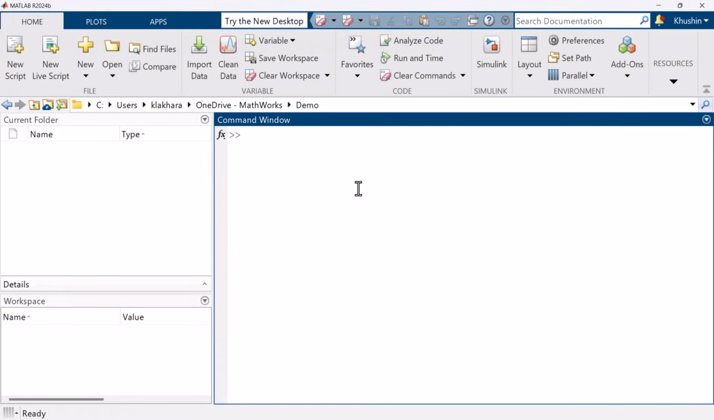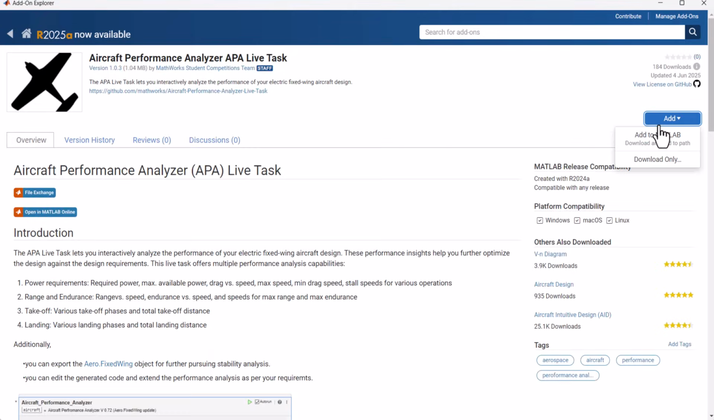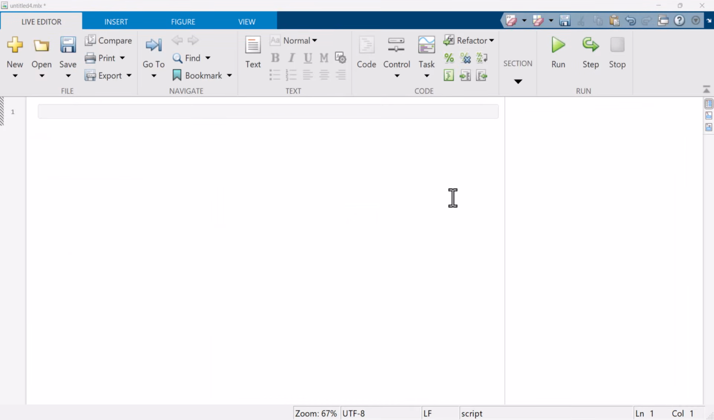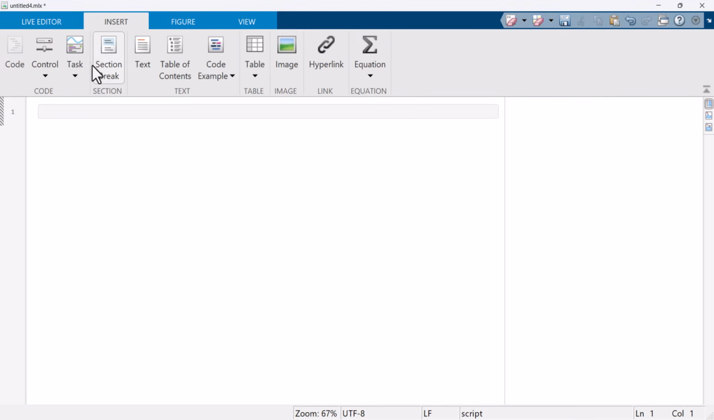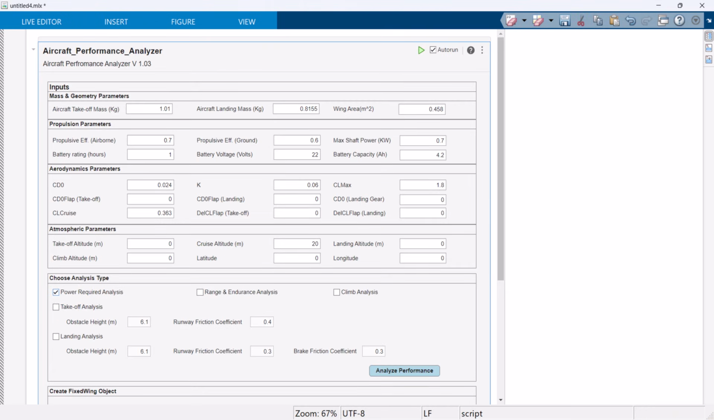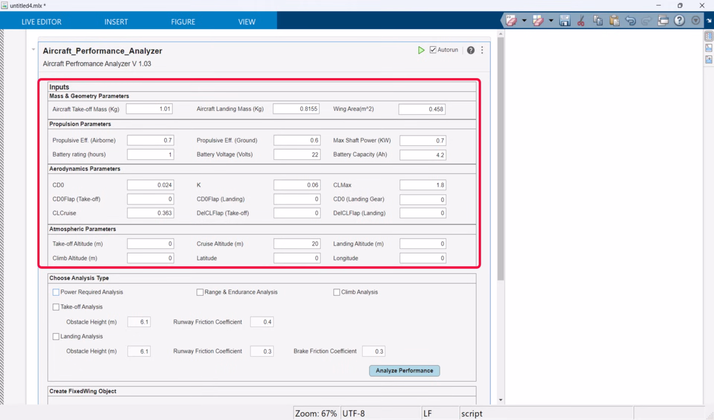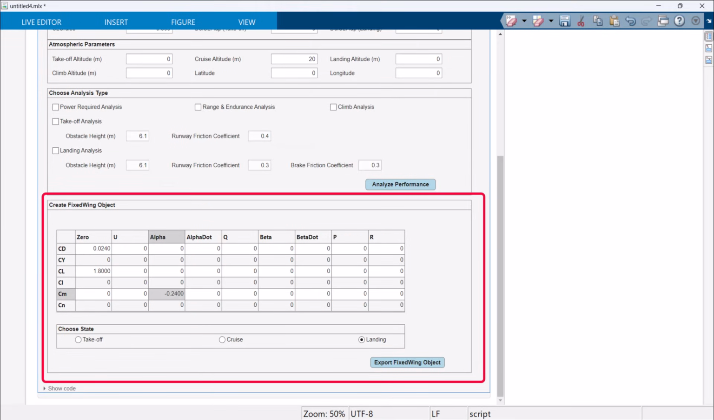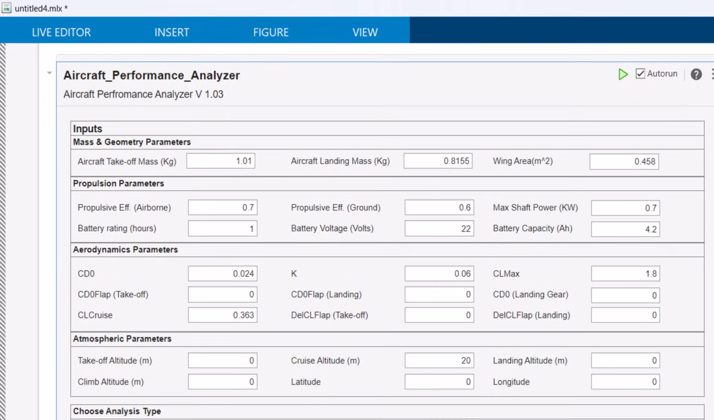You can add this live task either from add-ons in MATLAB or download it from File Exchange. Once the live task is installed, you can add it to the live script from the Insert submenu. API live task includes three major sections: the input section, the choose analysis type section, and the create fixed wing object section. The first section is the input section.